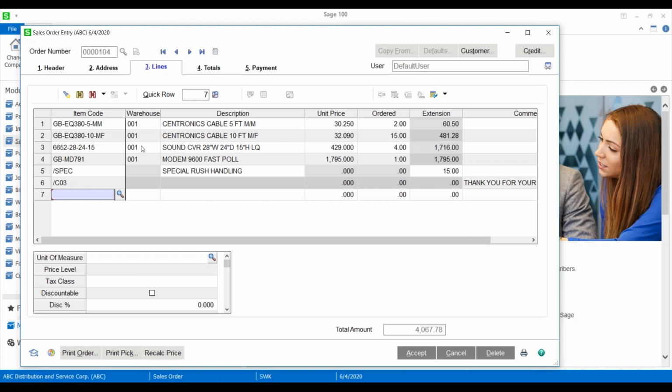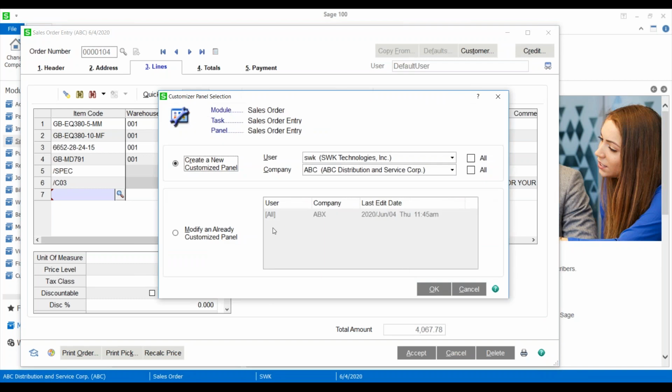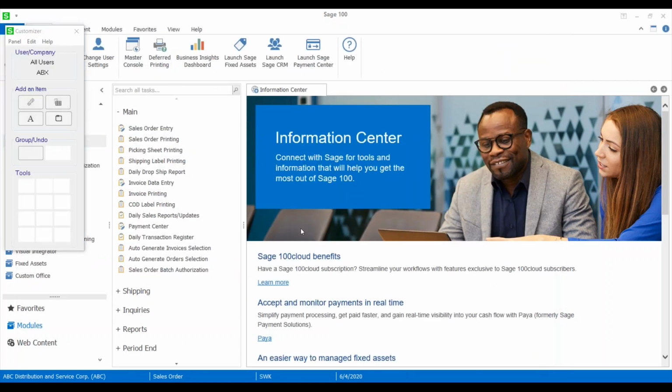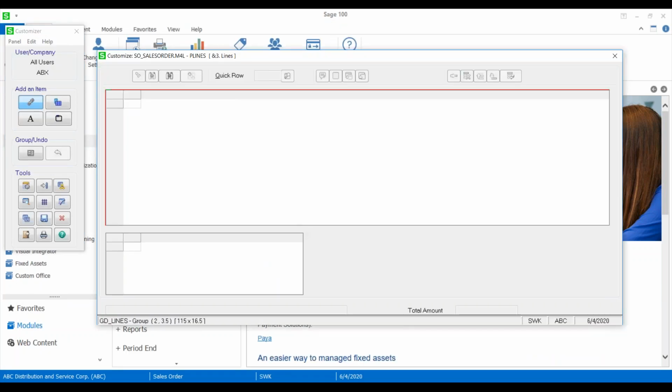Some clients have requested the ability to do this for all users. So to set the entry grid so that all users are seeing the same entry grid. Of course, they can still change the entry grid for themselves further, but let's say you wanted a standard for the company. That's now available in our Custom Office. So if I right-click on this panel, as long as I have access to Custom Office, of course, I can modify this panel, and I now have the ability to change those entry grids.